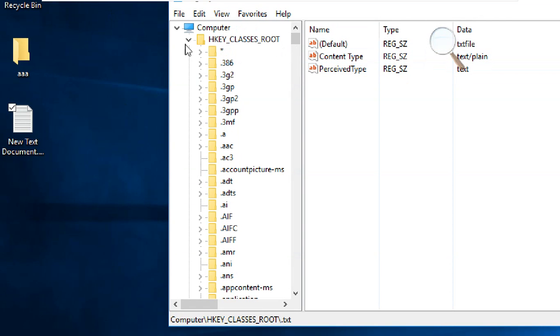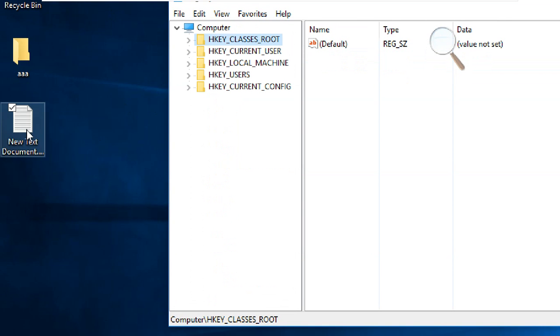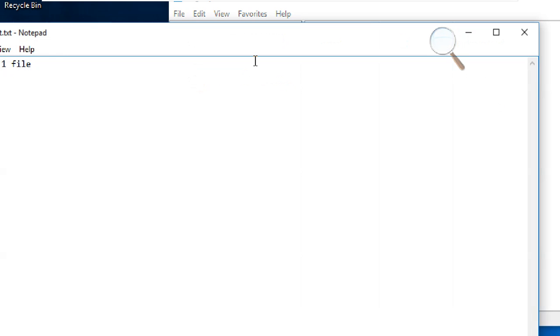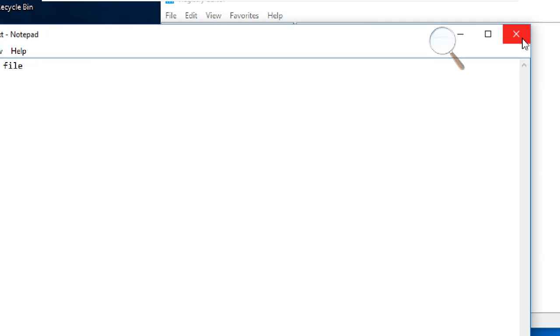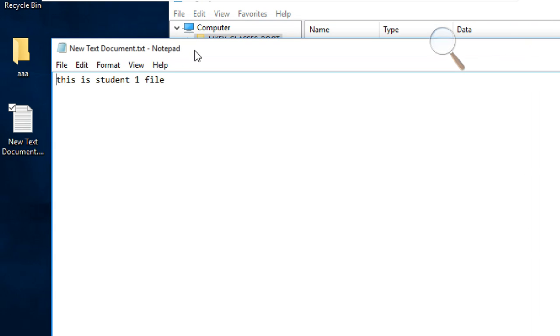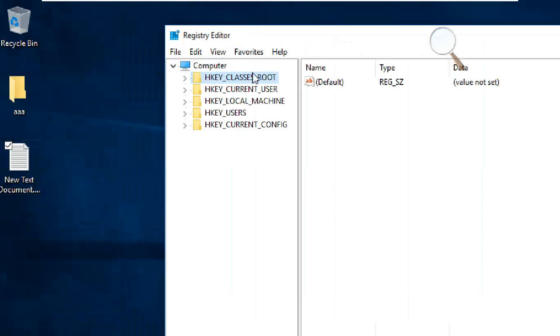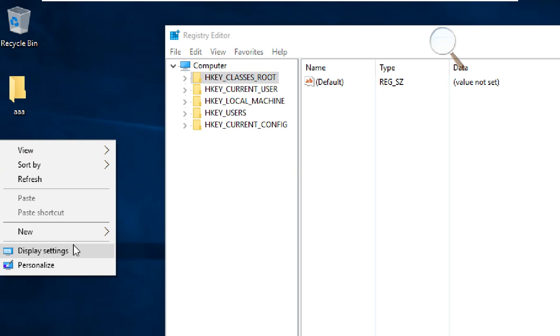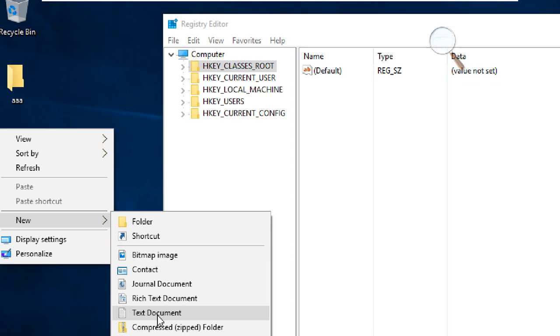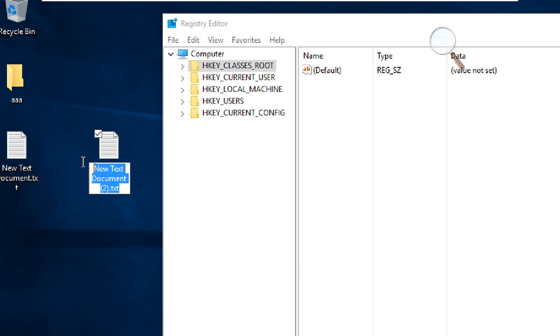What is the registry? Whenever I try to open this one, it contacts the registry. The registry will tell it to open with a notepad with this condition. So when you open, it will open like this, right? With this size. So it will open with a notepad, right? So how does my system know? Based on the registry. So it means when you install any application, for example, notepad.